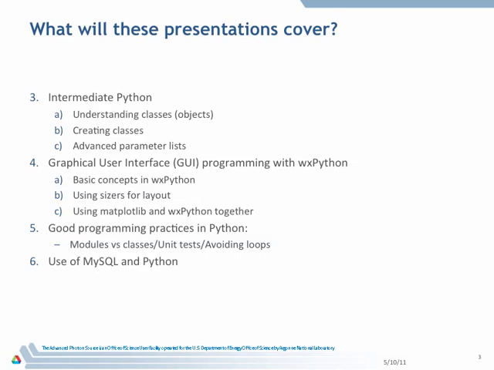Also, there's a lot more about functions that I'm not going to cover. At that point, we'll go on to doing graphical user interface programming and also how to do graphics, scientific graphics, and graphical user interface programming again. I'd like to spend some time on good programming practices.